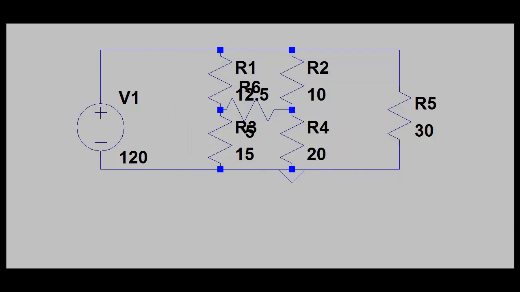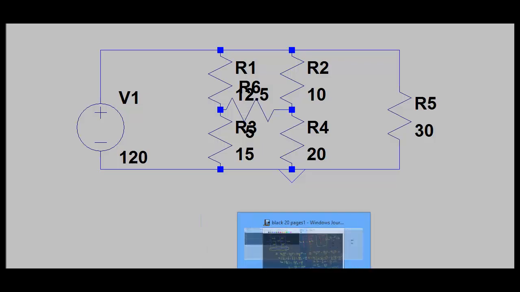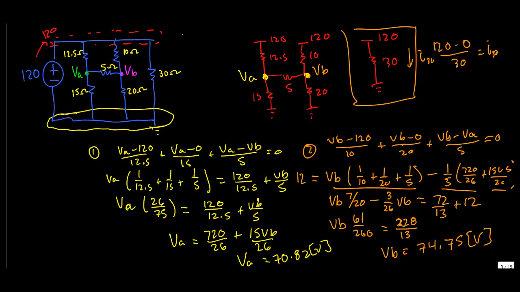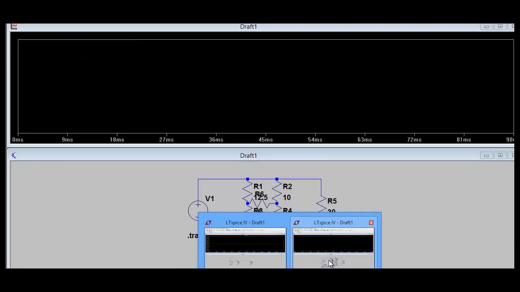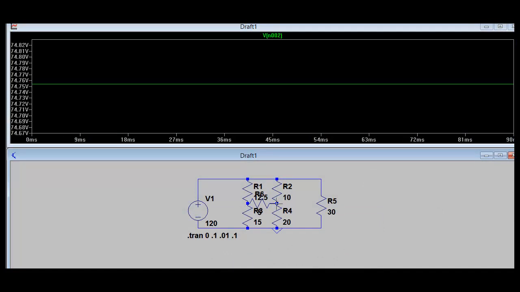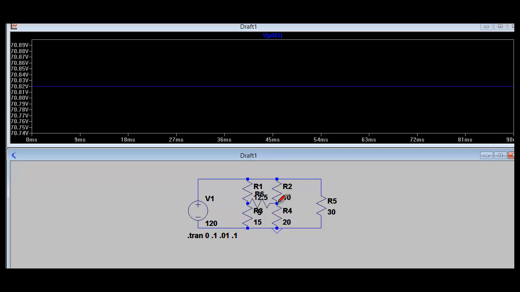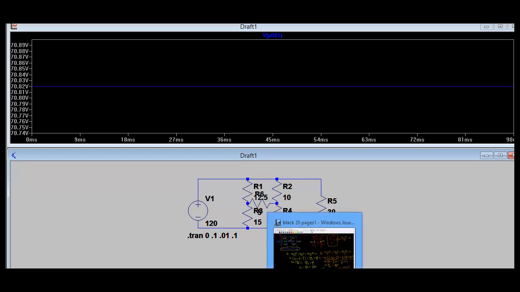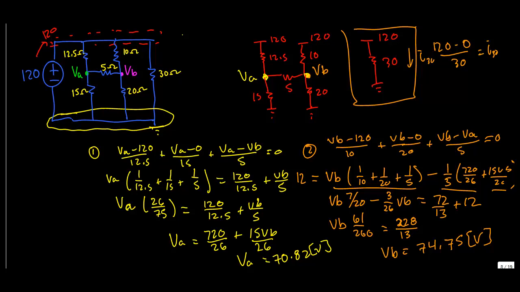Basically, like we said before, we should get 70.82 on the left side and 74.75 on the right side. Okay, so yeah, we got 74.75 on the right side, and we got 70.82 on the left side. So VA was 70.82, and VB was 74.75. And if we look at our answers, that's exactly what we got.